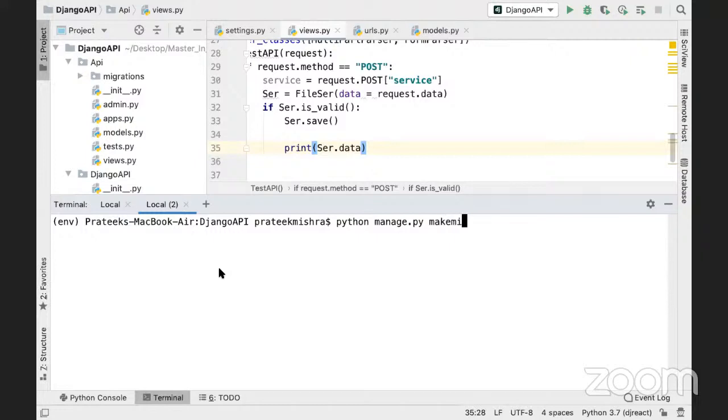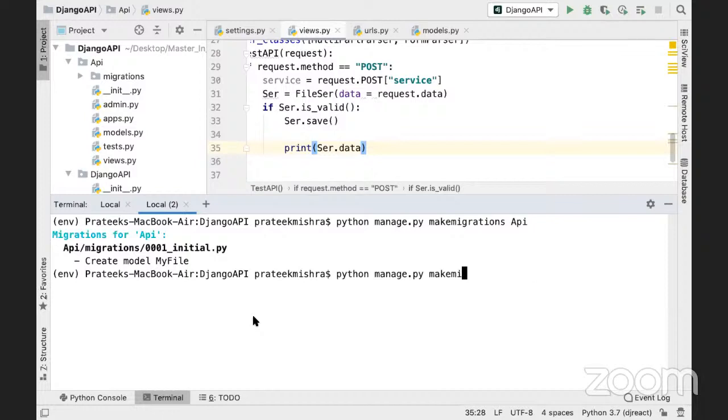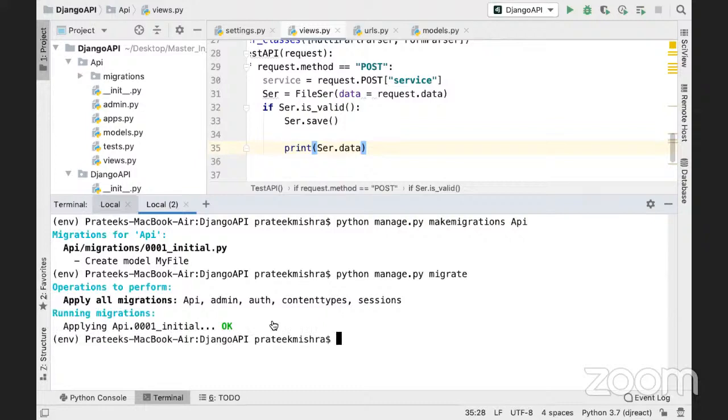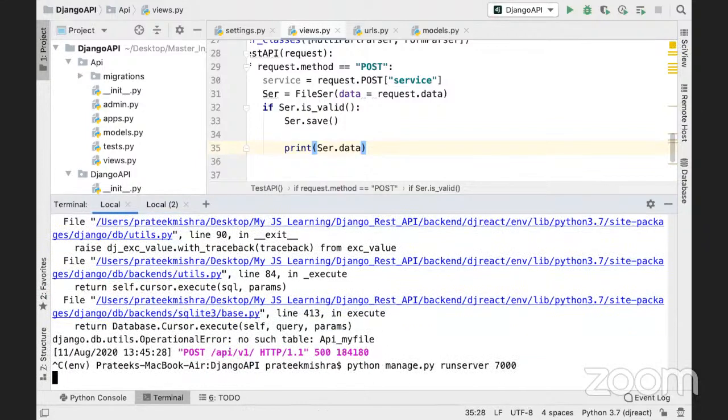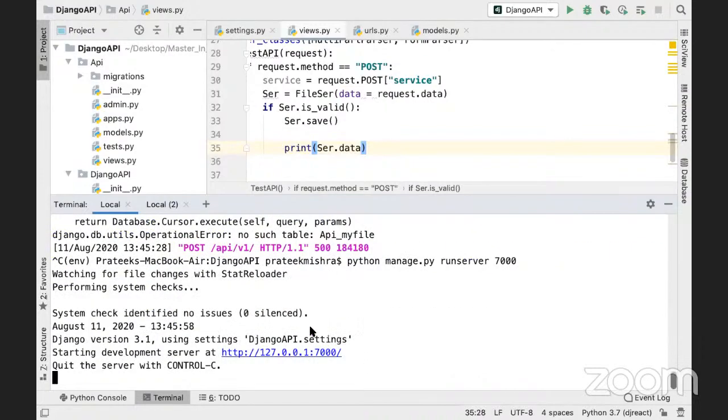Python manage.py makemigrations API. Simple. After that we have to migrate it. That's it, guys. Now close the server and run the server again. Let's see the magic, how it's going to work.